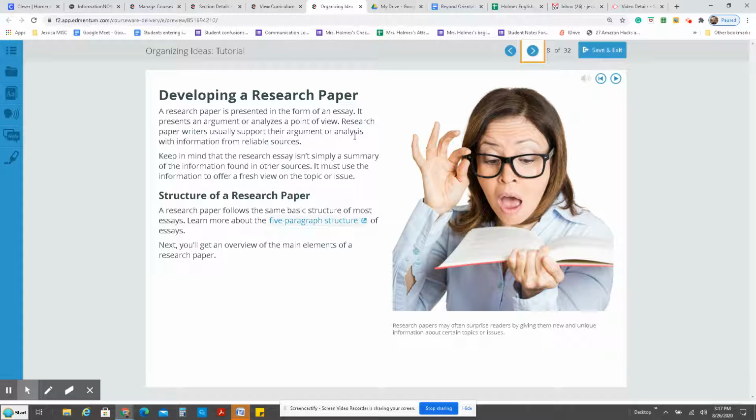Research paper writers usually support their argument or analysis with information from reliable sources. Keep in mind that the research essay isn't simply a summary of the information found in other sources. It must use the information to offer a fresh view on the topic or issue. Structure of a research paper. A research paper follows the same basic structure of most essays. Learn more about the 5 paragraph structure.